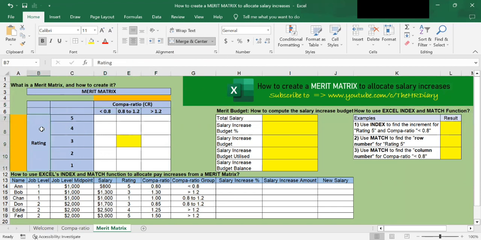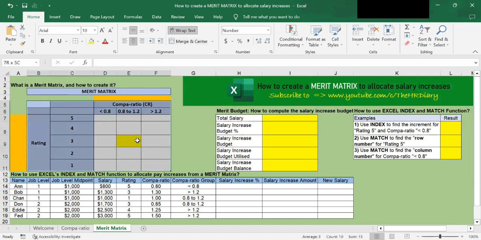Performance ratings are usually plotted on the vertical side of the matrix. So this is the performance rating. They are on the vertical side of this matrix. And compound ratio is typically plotted on the horizontal side of the matrix. So here is a salary increase matrix based on a 5-point rating scale with 5 for high performer and 1 for low performer.